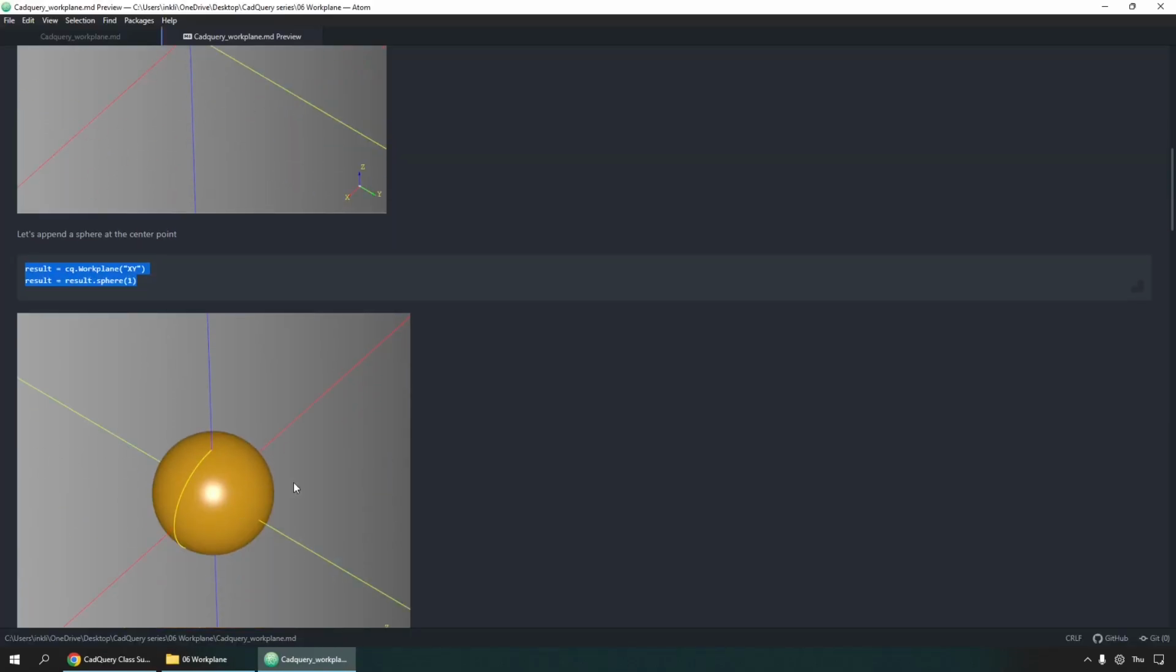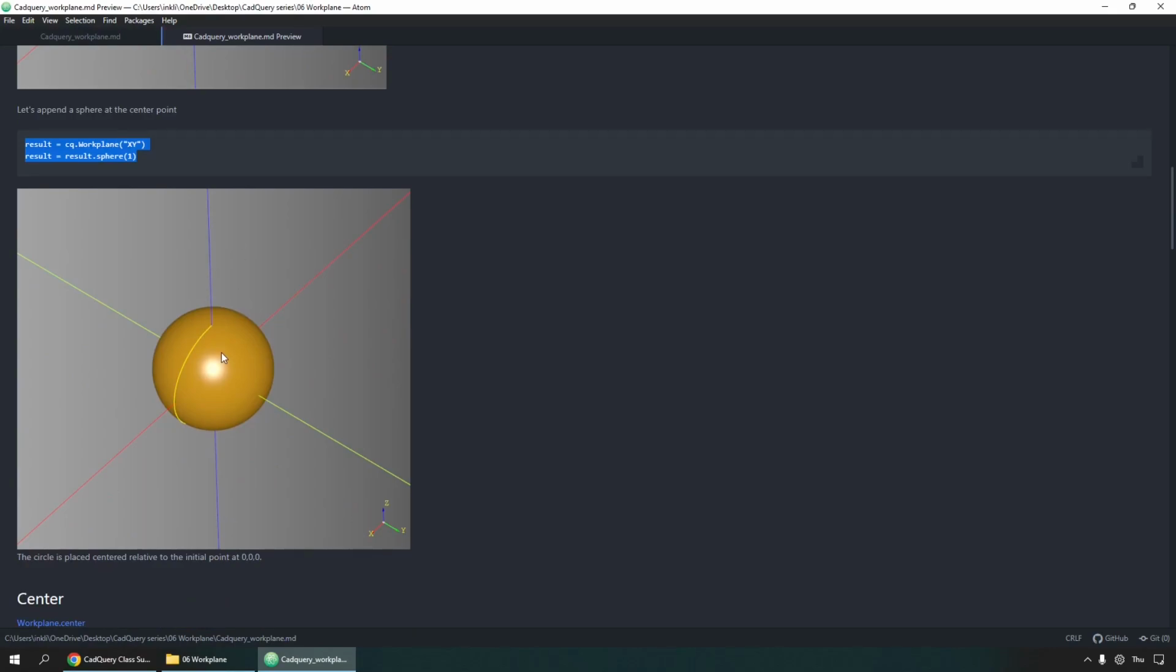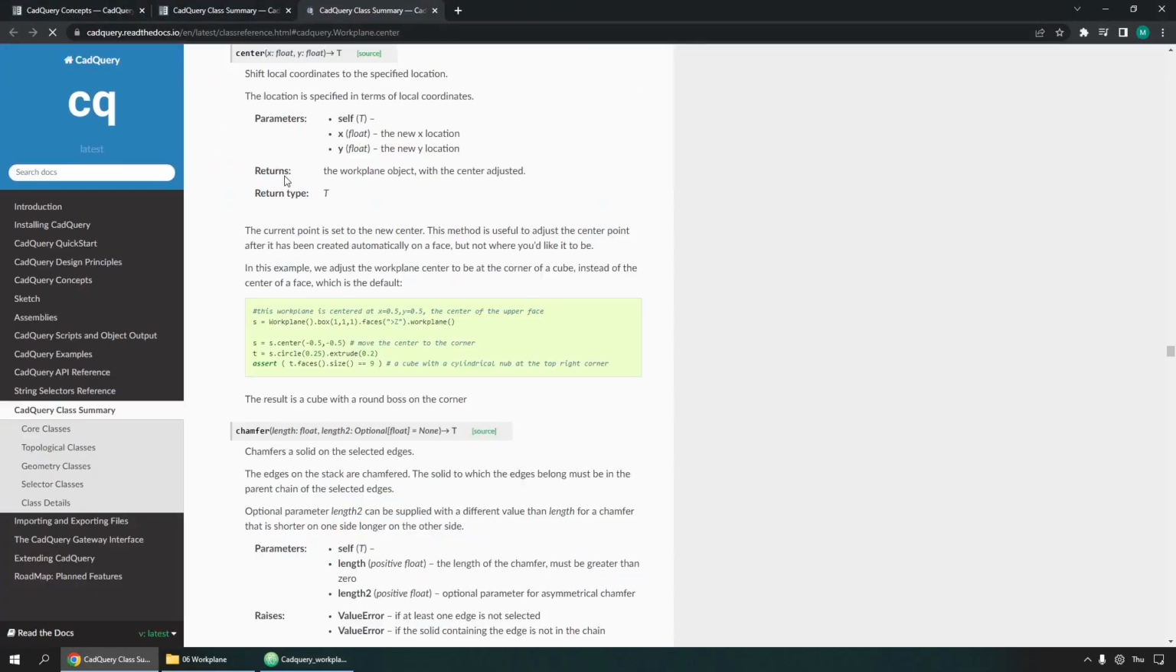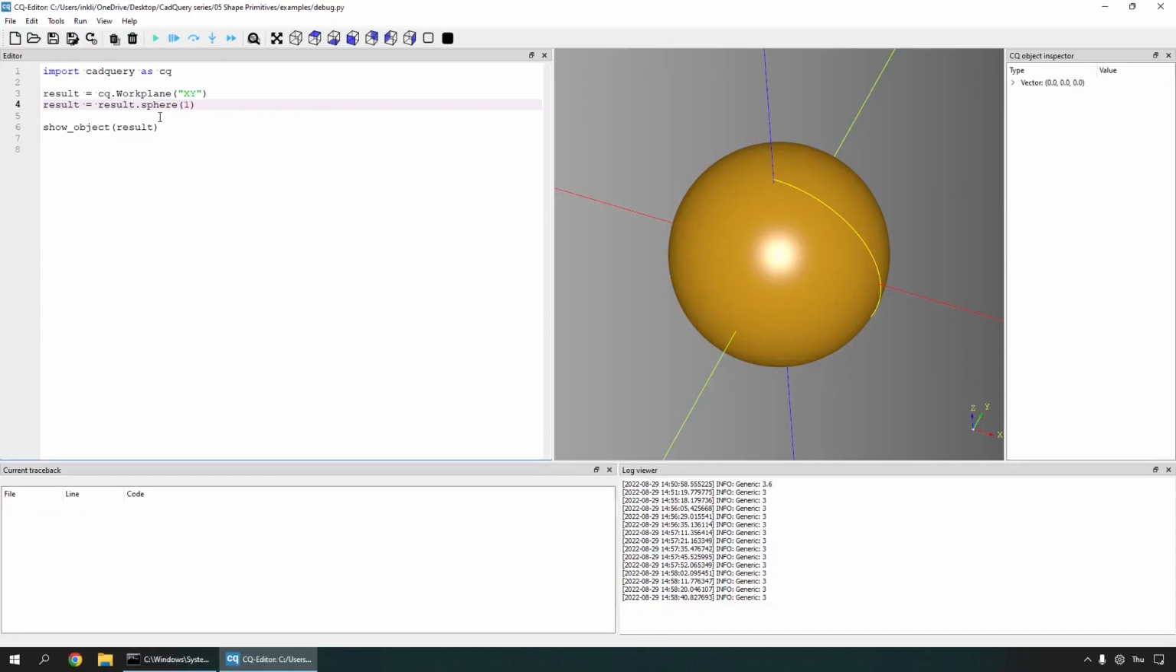And here's the picture of the output. All right, centering. So let's look at the documentation for center. Off of workplane, there's the center method. It shifts the local coordinates to the specified location. The location is specified in terms of local coordinates. Basically you set an X coordinate and a Y coordinate, and both of those are floats. What this returns is the workplane object with the center adjusted, so the existing workplane object.